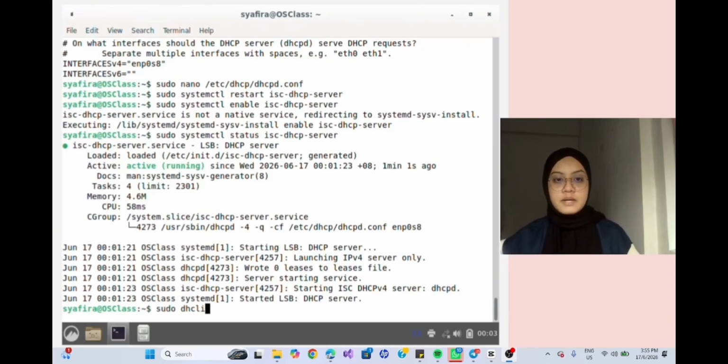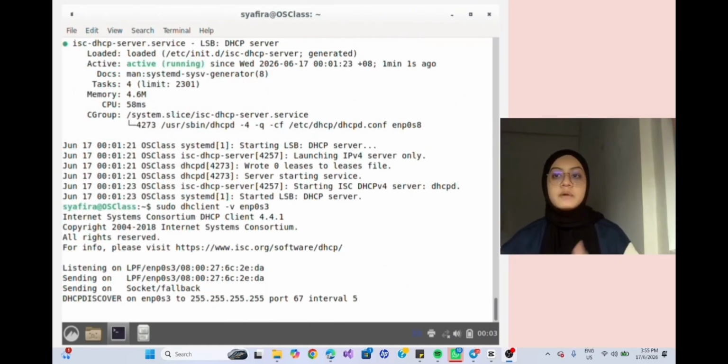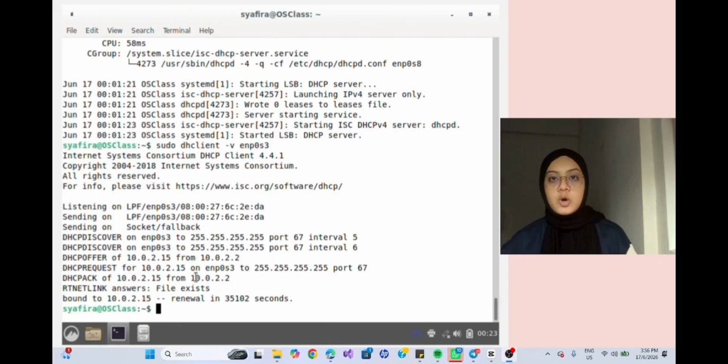For the last one is sudo dhclient. This command manually requests an IP address from a DHCP server on a specific network interface with verbose output and is able to display the full negotiation process. And for the next one is to ping to see whether the DHCP works well or not.